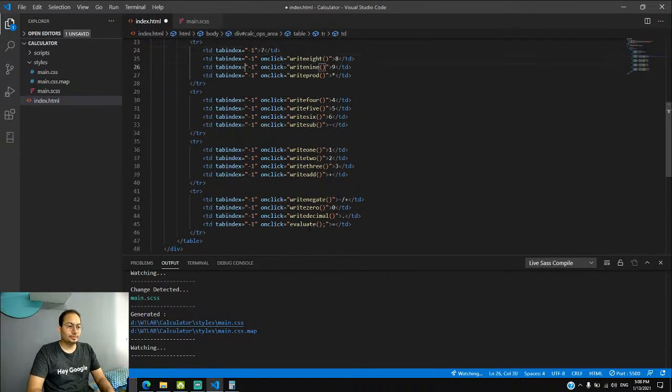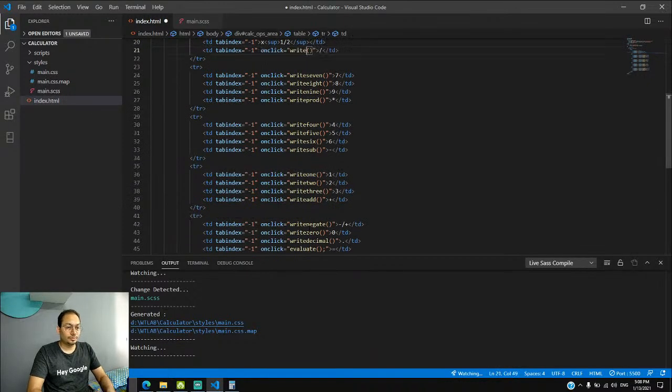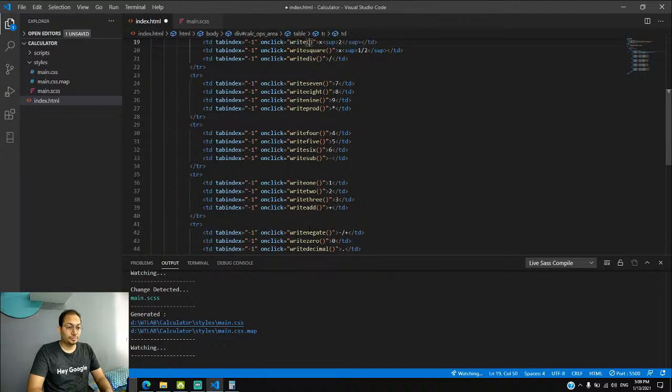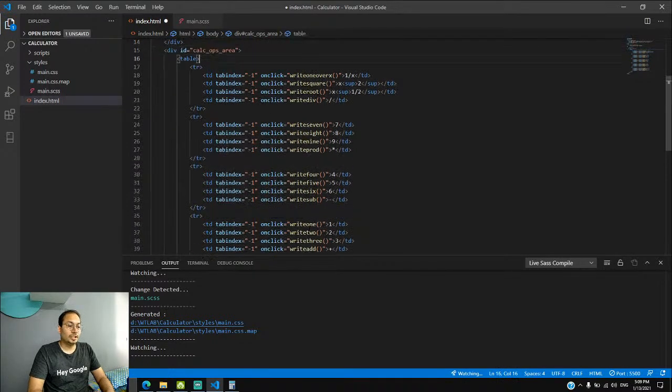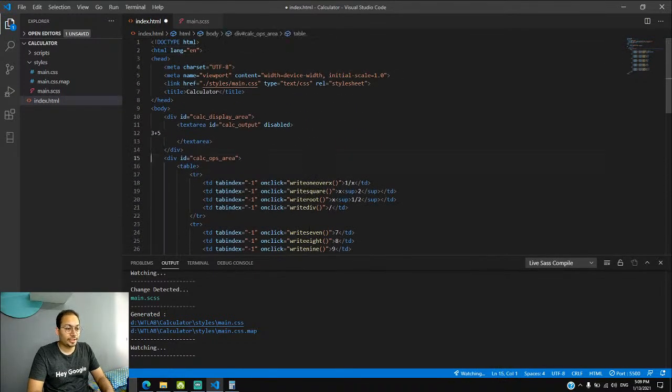Write 8, write 8, no, because there's no space in it. Write 7, write div, write square, write square root. I'll just say write root, and then here I'm going to say write square. And what was this? Write 1x, 1 over x. And this was the end of our list of functions right here.